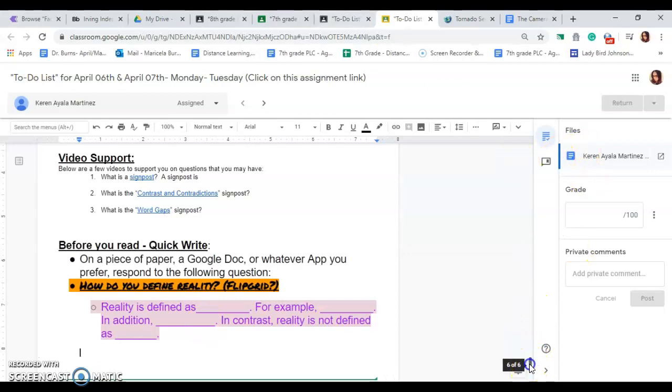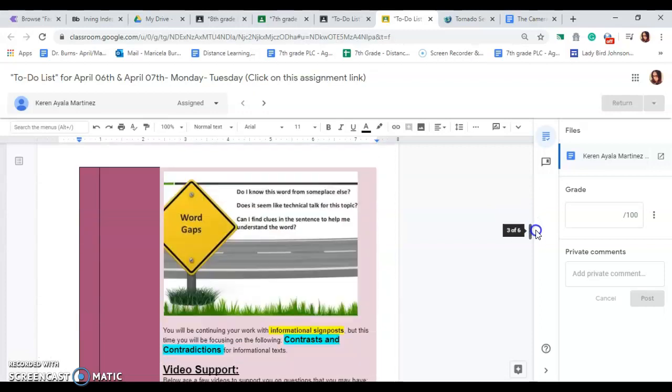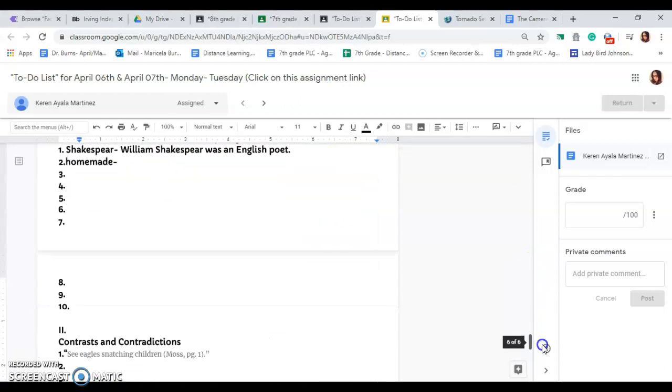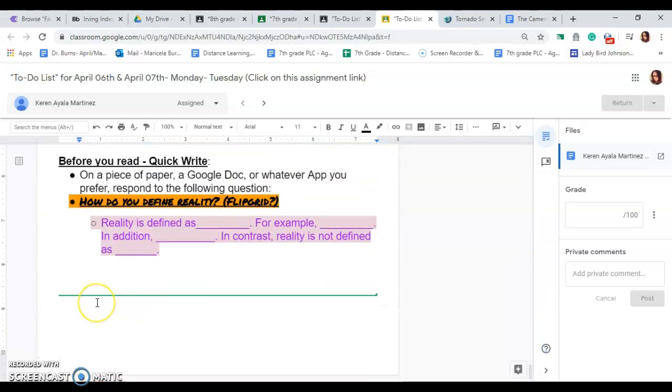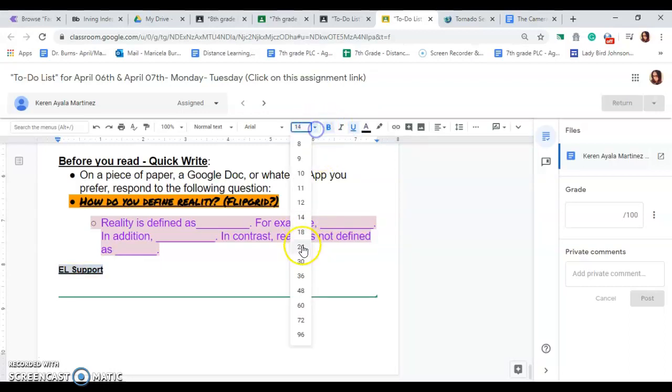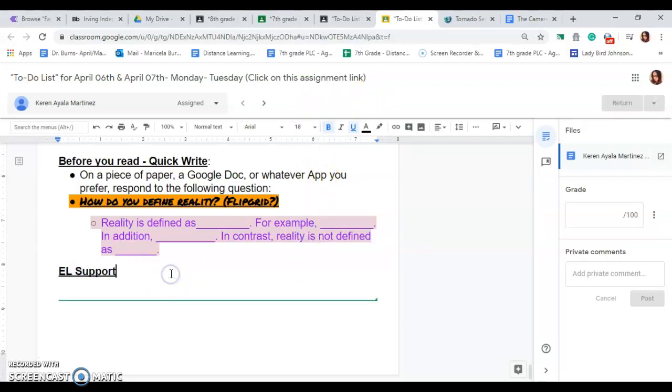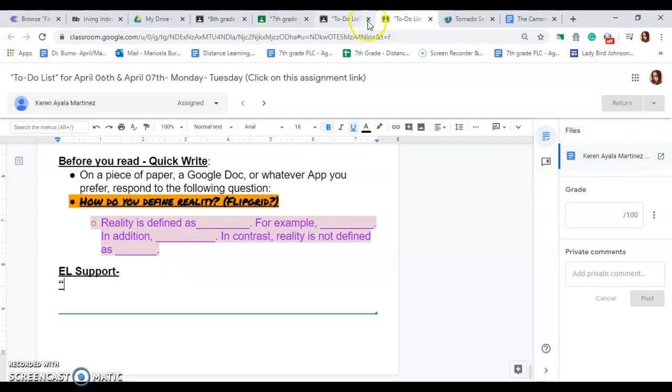Because it falls under EL support, so you would put EL support as your title. And it was in bold, and it was underlined, and I think it was a little bit bigger, so maybe like 14, 15, 24. It was about that size. Let's make it 18. And then you would write, what was it called? Tornado selfie.